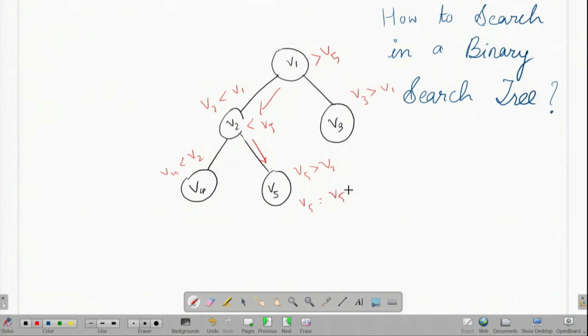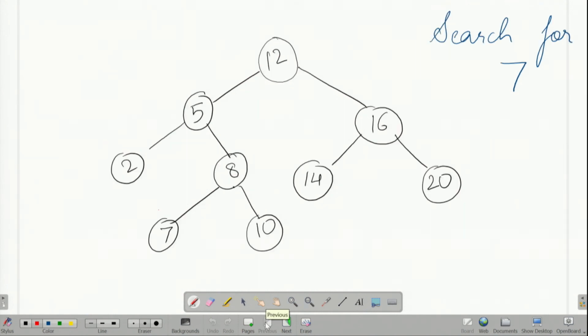Okay, now let's see an example of how we actually query in a binary search tree. Let's see here how we search for 7. So we start from our root node, that is 12. We compare 7 with 12. We find that 7 is smaller than 12. So we jump to the left subtree of 12.